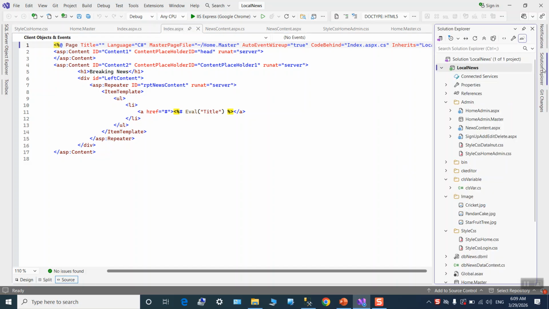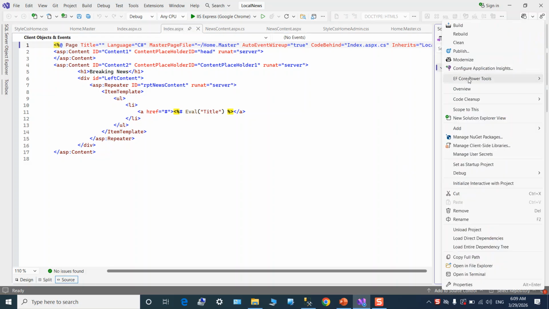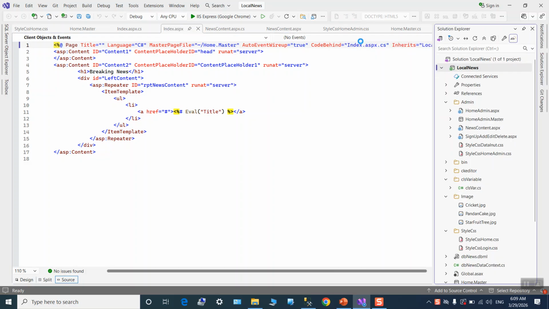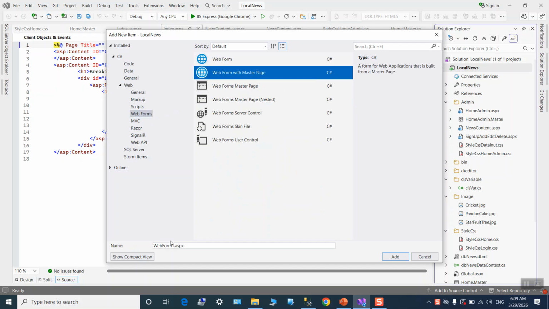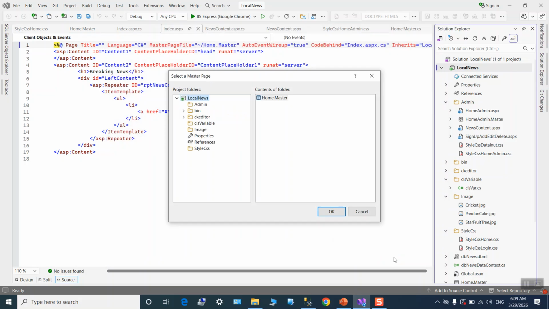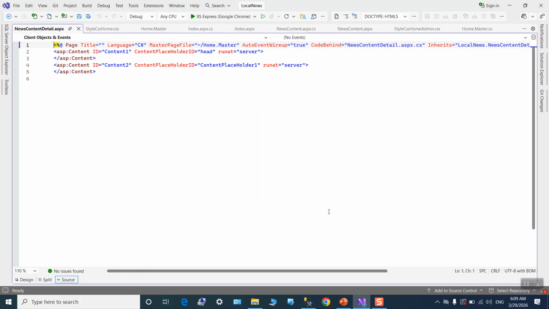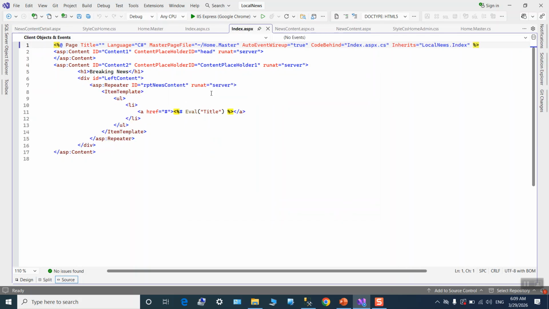Click Solution Explorer, right click, Add, New Item, Web Form with Master Page, and edit it, news content detail. Click Add, Home Master, and click Index, and we update the index page.